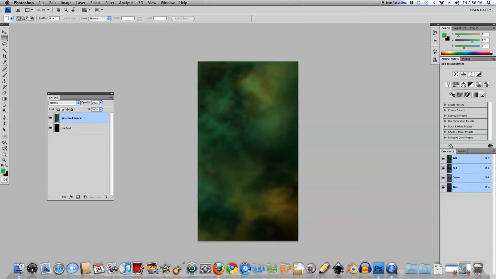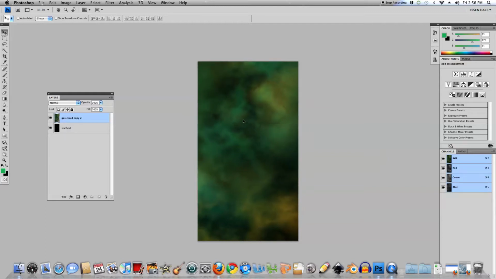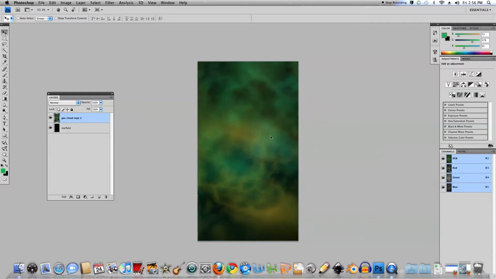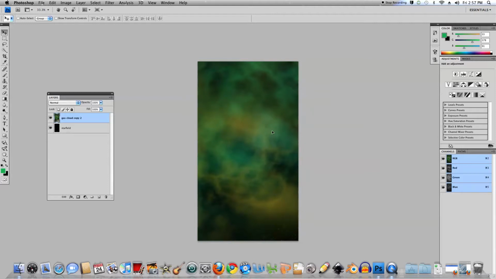Okay, actually, what you can do is, because the image is being transformed and it's actually bigger than the limits of the image, I can drag this around and find a more interesting sort of area that I can use. Something like that doesn't look too bad.